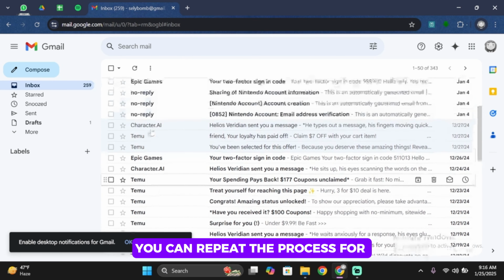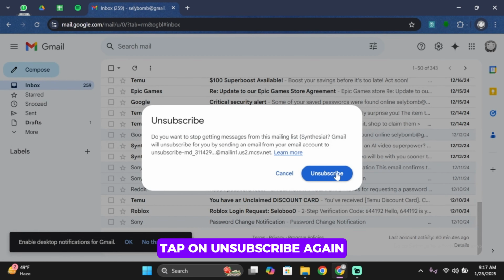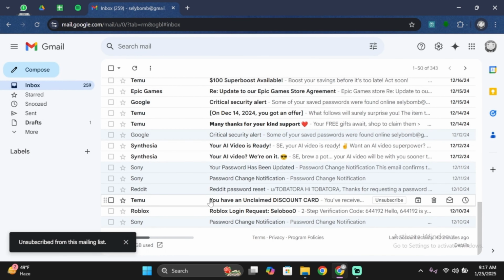You can repeat the process for the other emails as well. Let's say I would like to unsubscribe Synthesia. Repeat the same process, tap on unsubscribe and then tap on unsubscribe again. And that's it guys, it's that simple. That's simply how you can clean your inbox in Gmail.